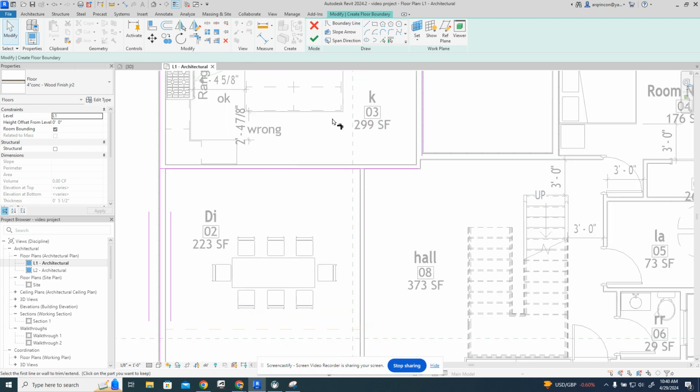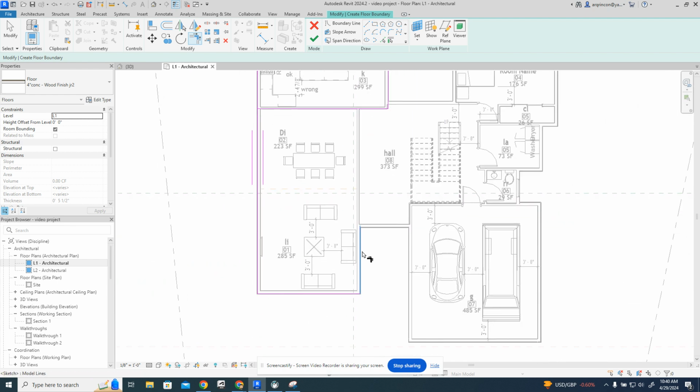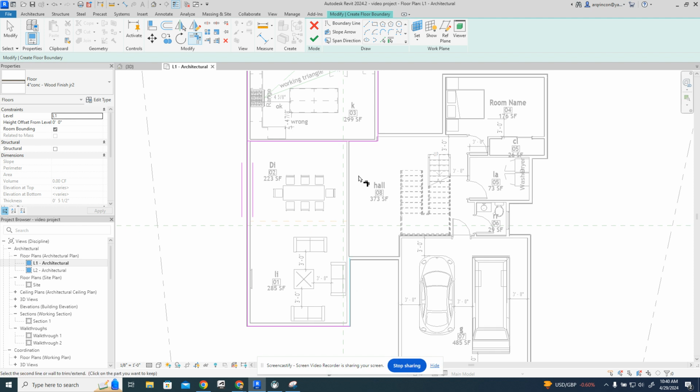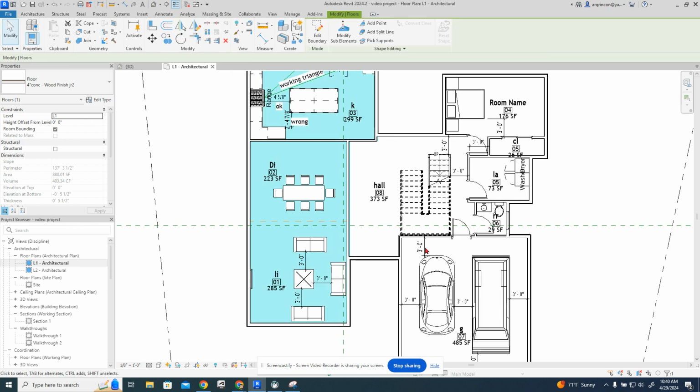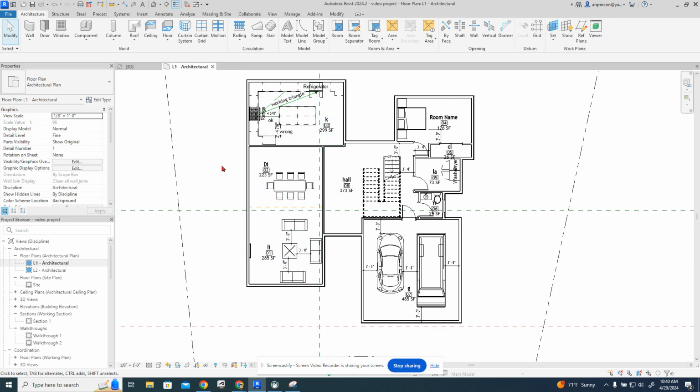And here I'm gonna use escape twice, and I'm gonna trim this one and this one, this one, and this one. And you're noticing that Revit is giving you a witness line here, so we can do that break here. Got it? And let's finish this. And we got a floor on this living, dining, kitchen.